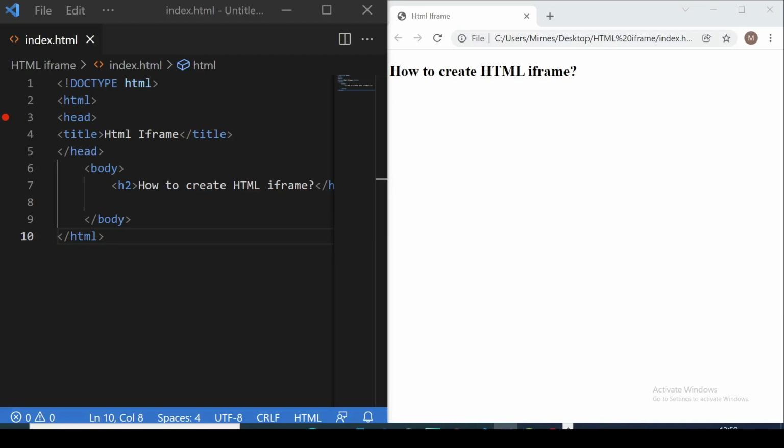So what is HTML iframe? HTML iframe is an HTML document embedded inside another HTML document on the website. The iframe HTML element, in most cases, is used to insert content from another source inside the web page. We define an HTML iframe with iframe tags. So let's create an opening and a closing iframe tag.